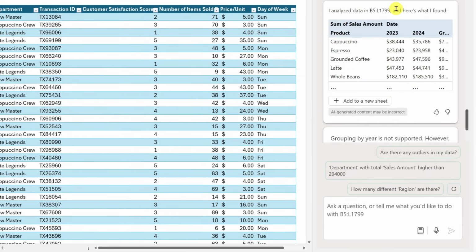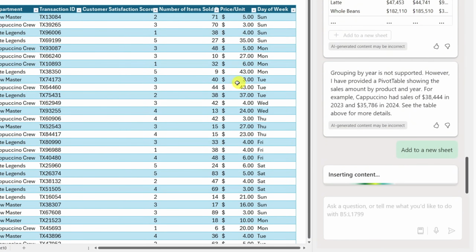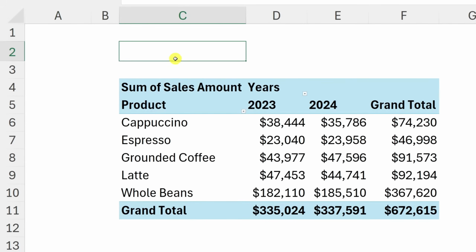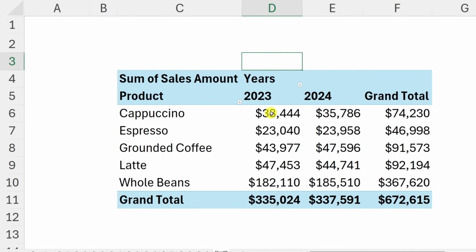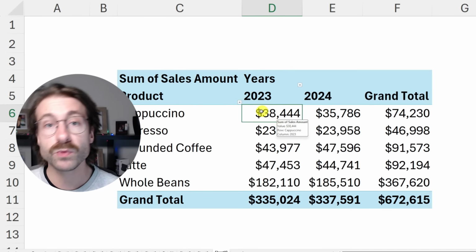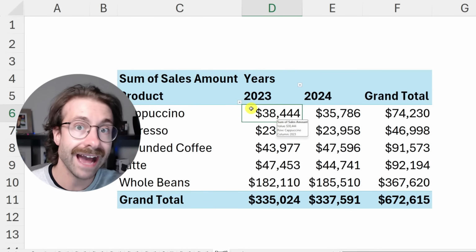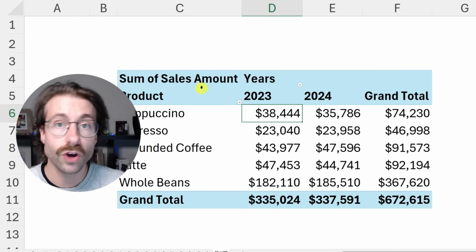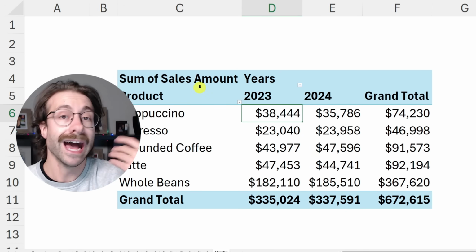Here we go. Copilot made a pivot table. Let's add to a new sheet here so we can see it better. And here we go. Copilot made a pivot table comparing the product by year here. Super cool. So we have our sum of sales amount, but let's say we want the average sales by year, by instance, because we want to know what's the average of the invoice. How do we do that?